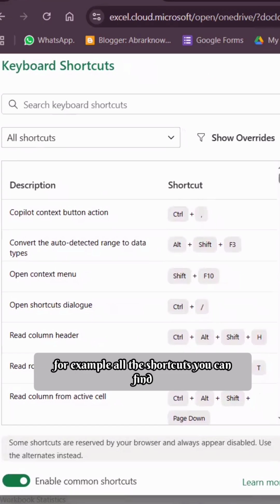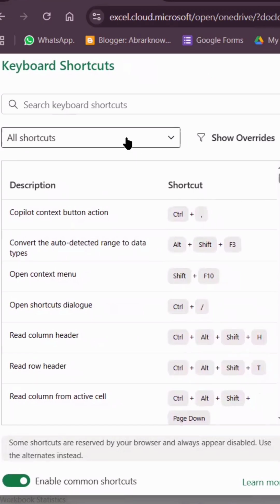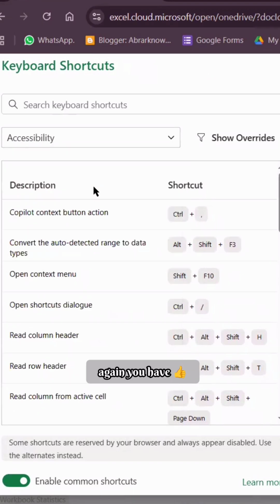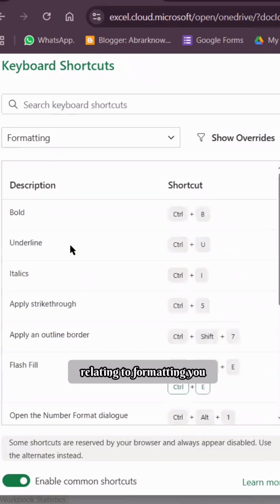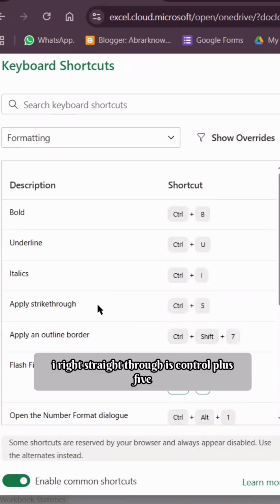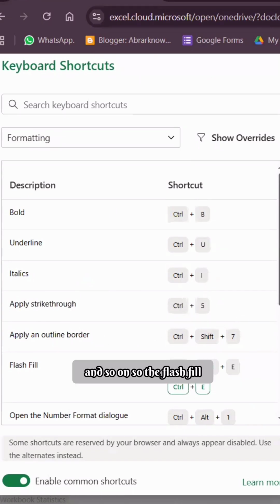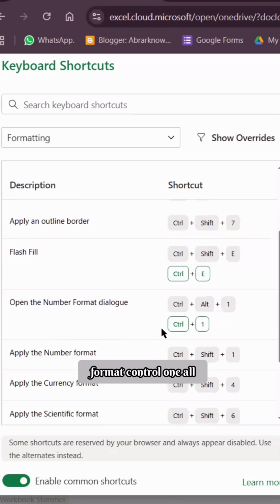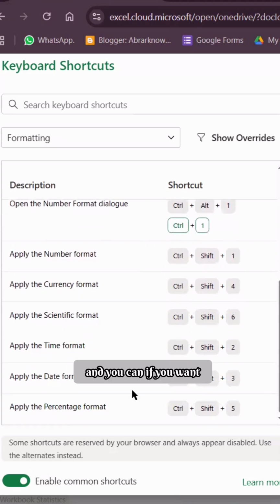All the shortcuts you can find here. Whatever shortcut is required, and you have a tiny drop-down here also. If you want shortcuts related to accessibility, again you have them. If you want shortcuts relating to formatting, you have bold Control B, underline Control U, italic Control I, strikethrough Control 5, and so on. Flash Fill, Control E, right? If you want to open Format Cells, Control 1. You can convert to percentage with Control Shift 5. We can convert to date format with Control Shift 3, and time format with Control Shift 2, and so on.